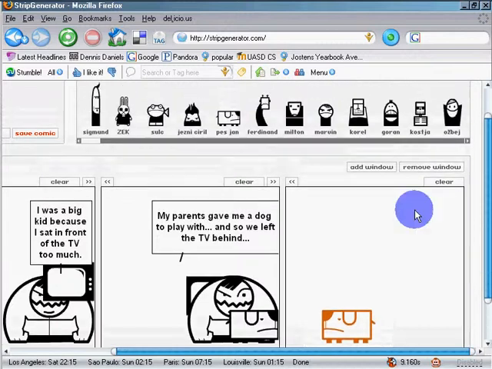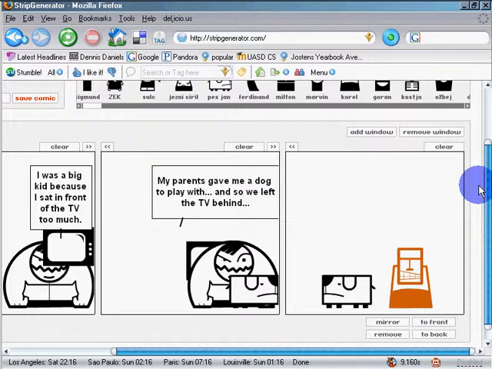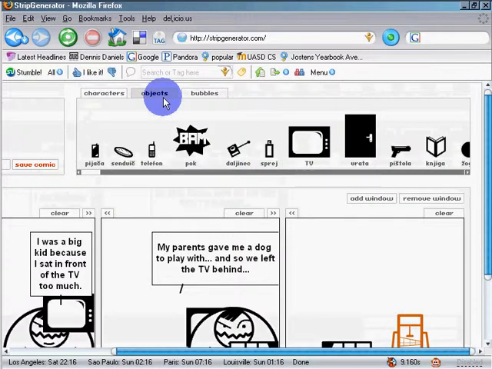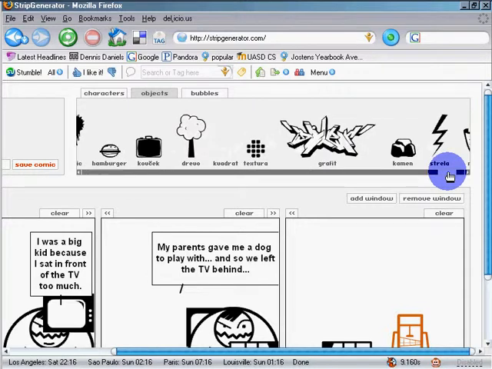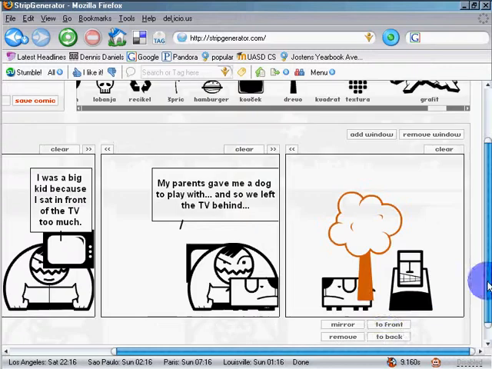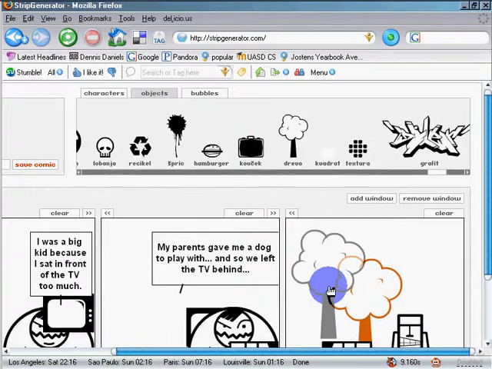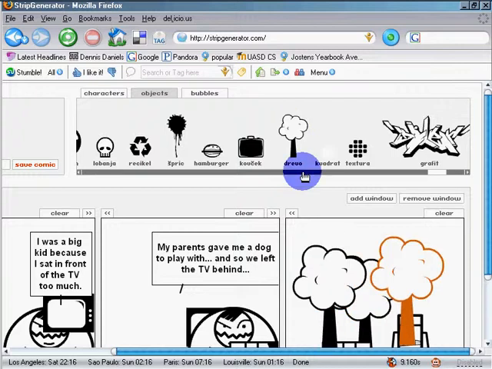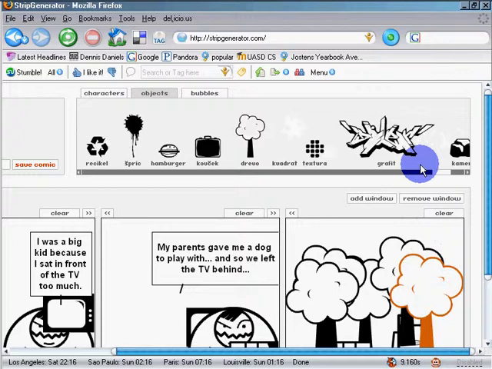And now I'm going to add an object to indicate that we are no longer just hanging out inside. We'll put a tree, send to back. I'll add another tree, and another tree, and another tree, and another tree. And let's see if I can find, oh, I'll add a bone for my dog. And what else? That looks like about it.